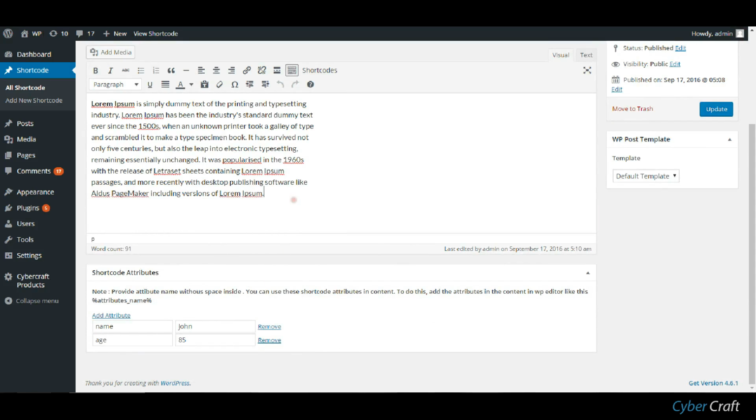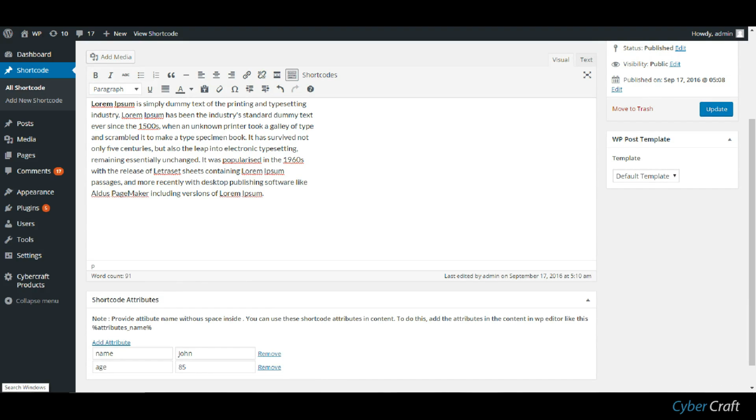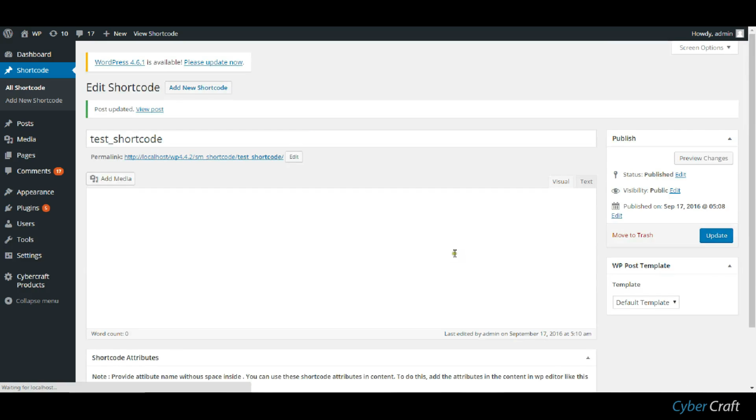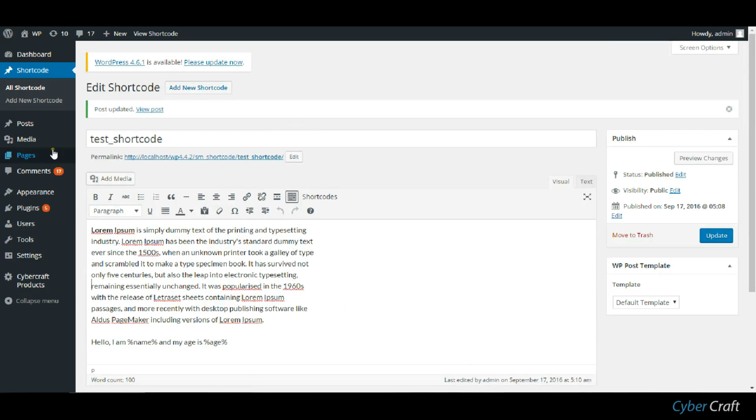You can use these attributes in shortcode content, inserting them like this. Now update it. Let's create a new post.